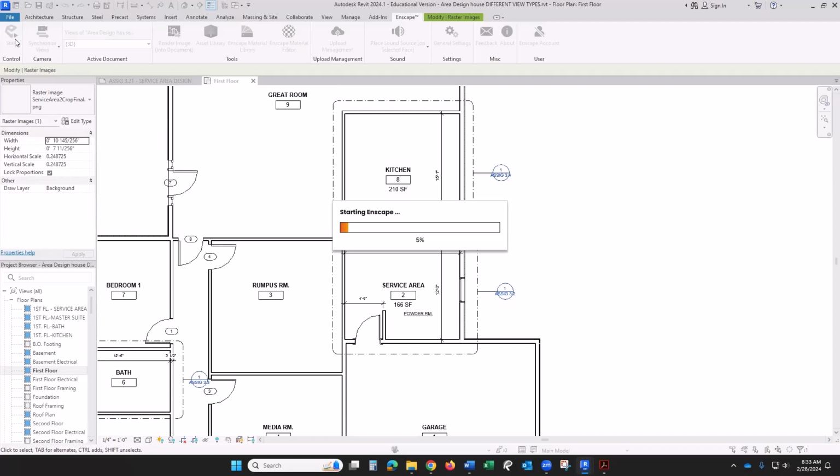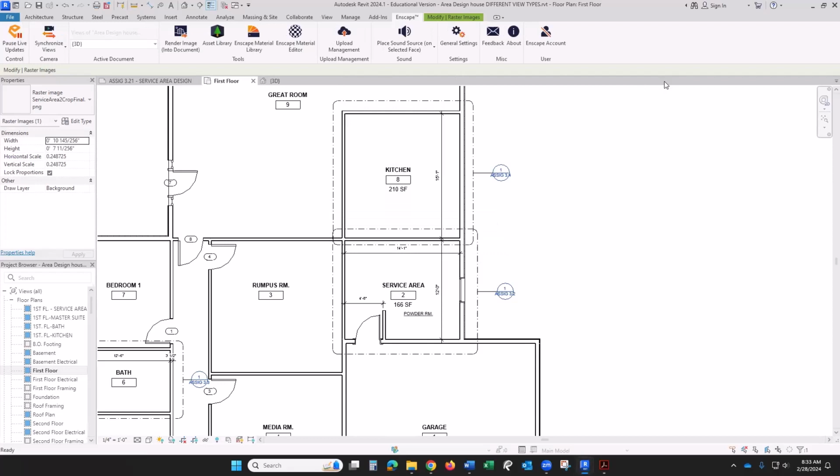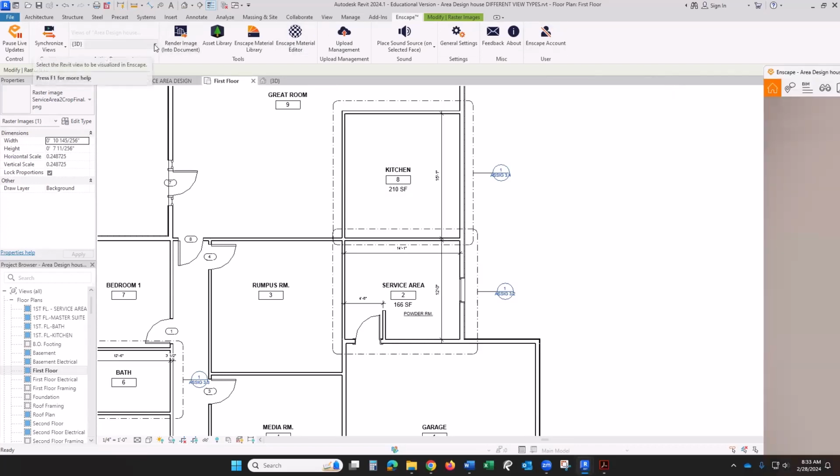And Enscape opens in another window. Typically you can have your Revit on one screen and your Enscape on the other. So I'm going to bring my Enscape screen in. Since my active view was the 3D view, Enscape starts out in the 3D view.